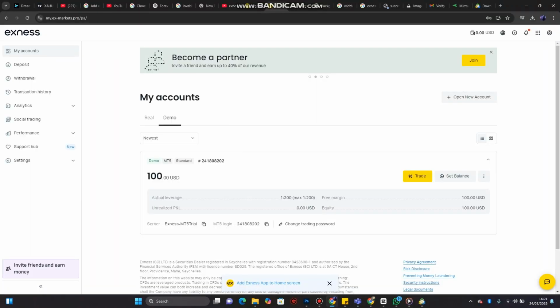So this is one of the most simple ways to connect your Exness accounts to your MetaTrader.